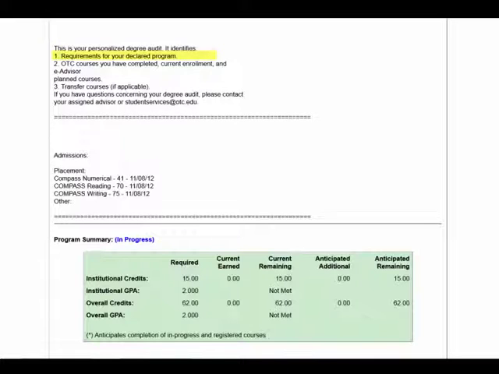The portion now viewable at the top of the screen tells you what information is identifiable within your degree audit. Your degree audit includes requirements for your declared program, OTC courses you have completed, are currently enrolled in, and also the option to include eAdvisor planned courses. Transfer courses are also viewable within the degree audit if applicable.